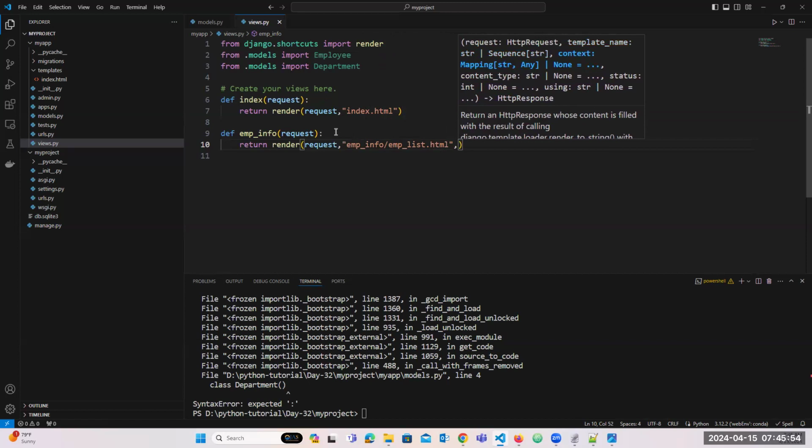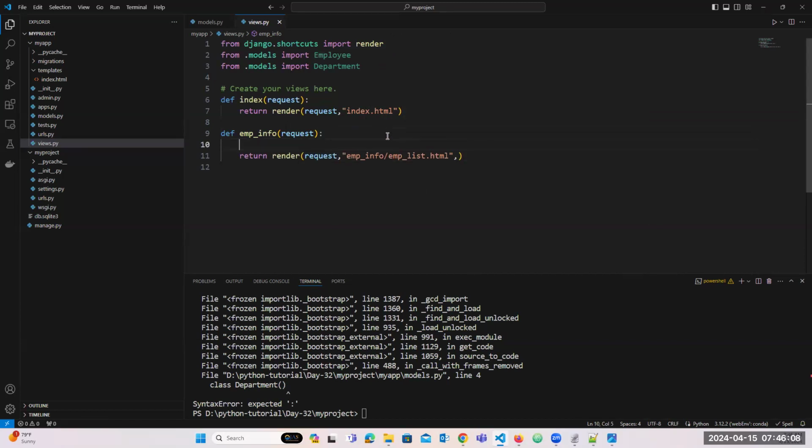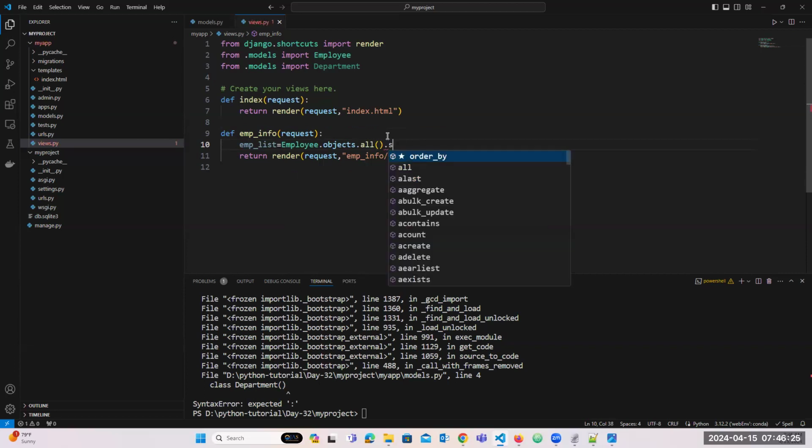So we need to pass render, and we need to pass some data. So here, what data do I need to pass? emp_list equal to emp. We already know about this one, this is a select star from emp, where we are using all. And I'm passing this query, which is related to the inner join query.